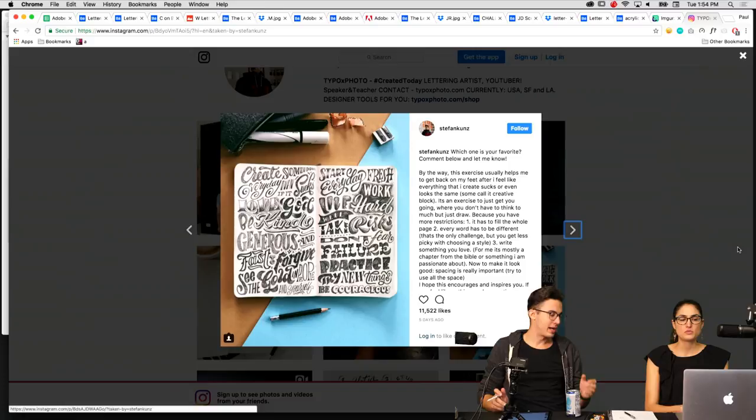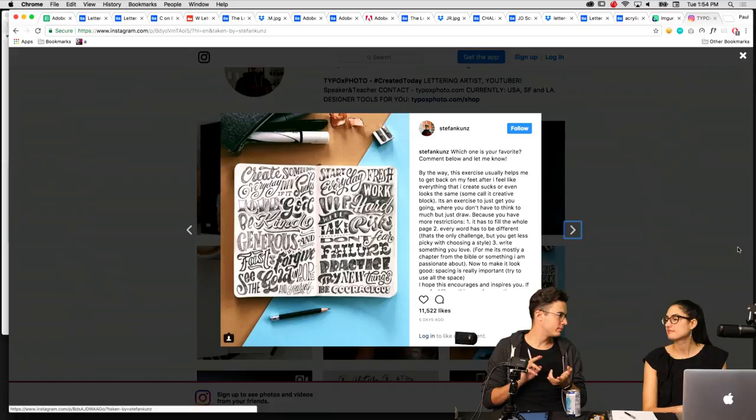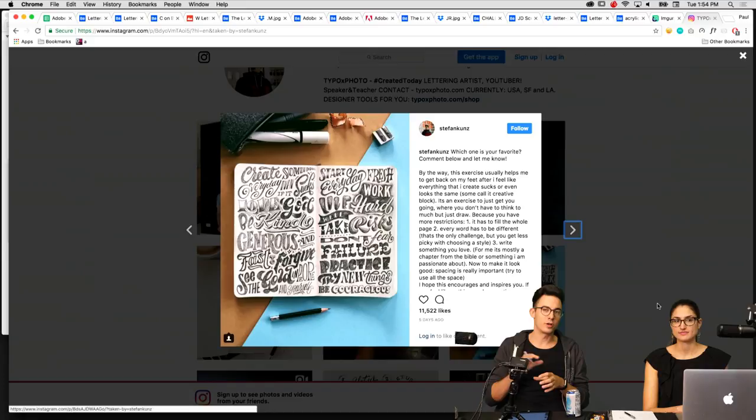So that's an exercise that helps me just turn off my brain and not think about composition, not think about what kind of word I'm writing. Because as soon as you do a quote, you're thinking about how can I do a composition, how does it match well? There are so many unknown elements that make it hard to create. And in this exercise, I have two pages. They have to be filled, and every word has to be something different.